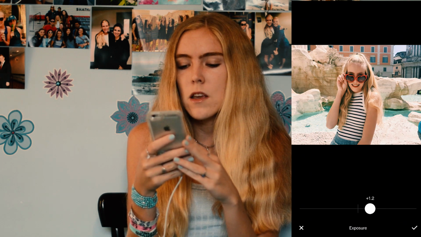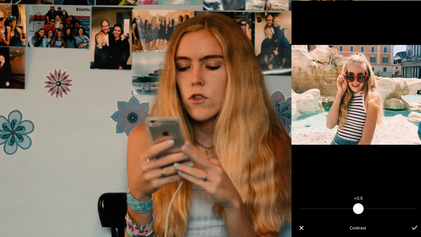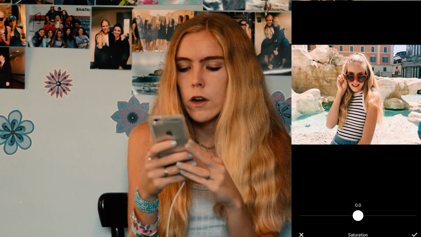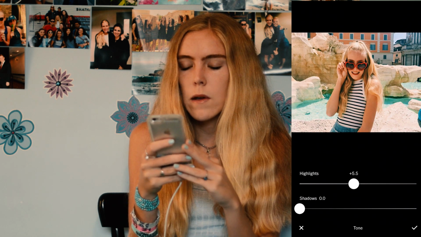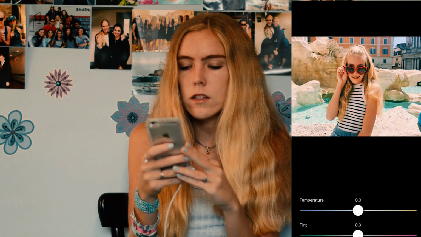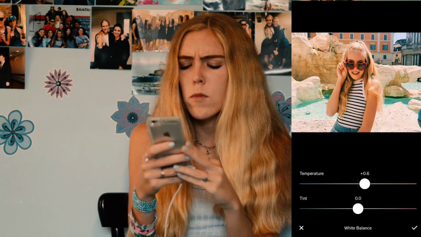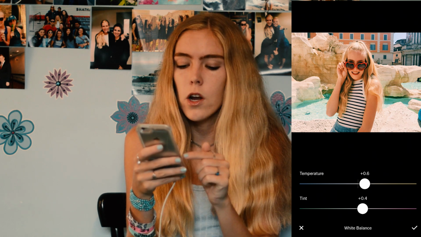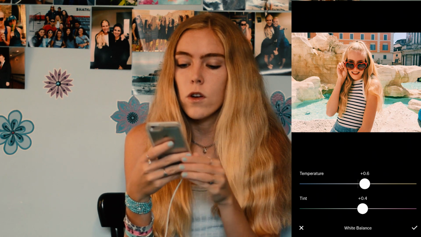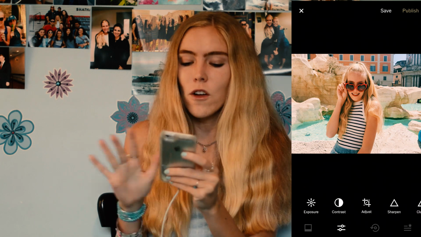So now I'm going to put up the exposure a little and the contrast. Perfect. Saturation. Up. Awesome. Tones. Take away some of that highlight. White balance. I think this deserves a little bit more temperature. And remember, when you put the temperature up here, you got to put the tint with it because it will look so much better. Now I've done all of that.